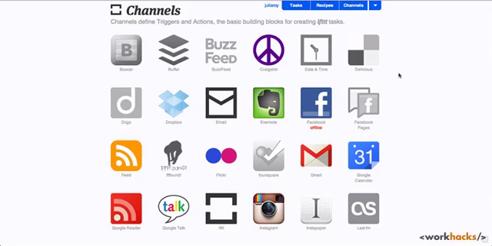You can automate so many useful tasks with If This, Then That. It helps streamline your workflow and save you time. Now go create an account and set up some tasks. It will amaze you all the things it can do.